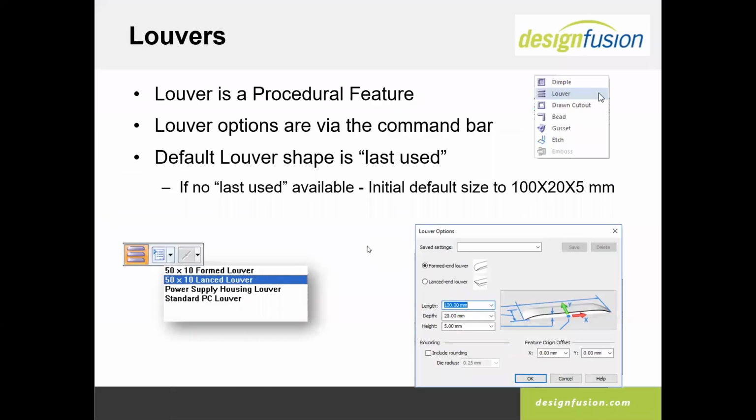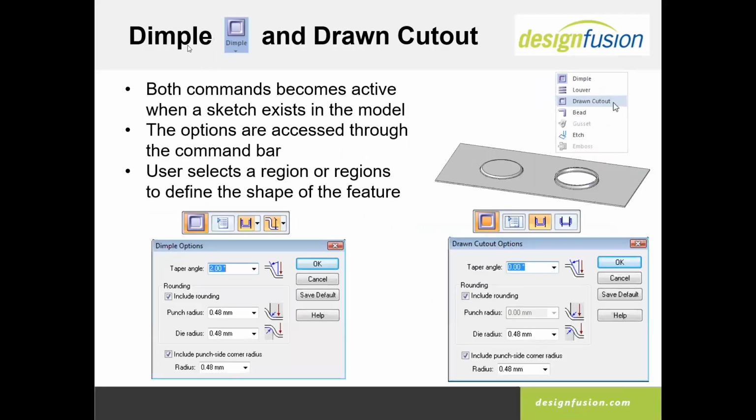Okay, deformation features. Very similar in terms of what we can draw, slightly different in the way we do it. For example, the louver is sort of predefined and you fill in the dialogue, and then you can go ahead and place any louver. You don't have to have a pre-drawn sketch in this case. The dimple and drawn cutouts are same dialogues, and basically same creation procedures. The editing is a little bit different, which I'll show you in a minute.